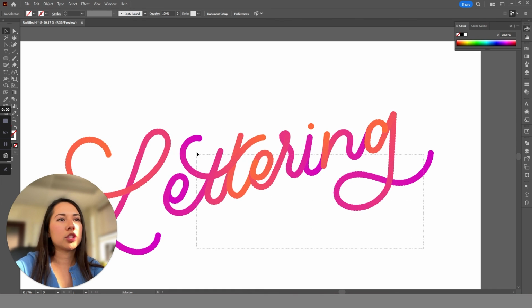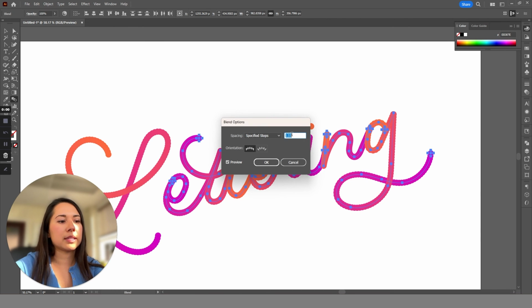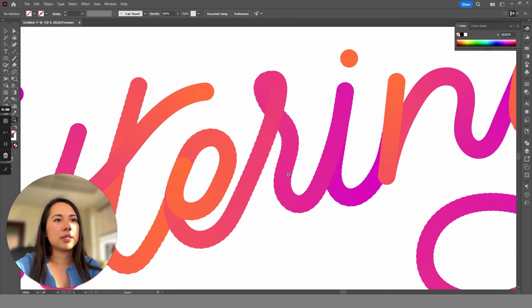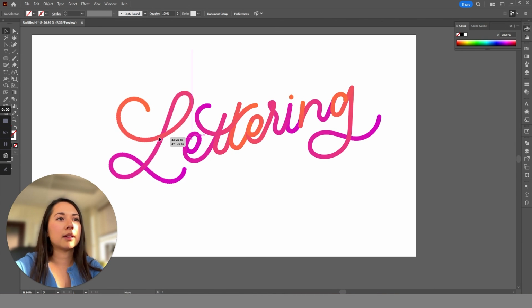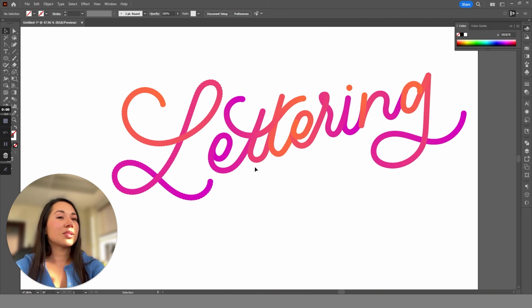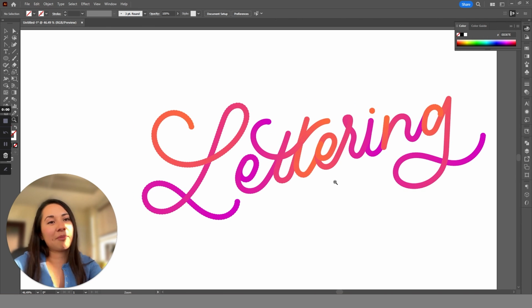I want to make sure all of these are at 200 specified steps, so it looks like this. You can see if I zoom in here, they have this cute little bumpy feel. This is how I'm creating that gradient look. So now we have this cool lettering by just using the brush tool, then using the blend tool, and then replacing the path with that gradient. That's pretty much how you do it, in case you guys were wondering. Hope you guys enjoyed this little mini tutorial.